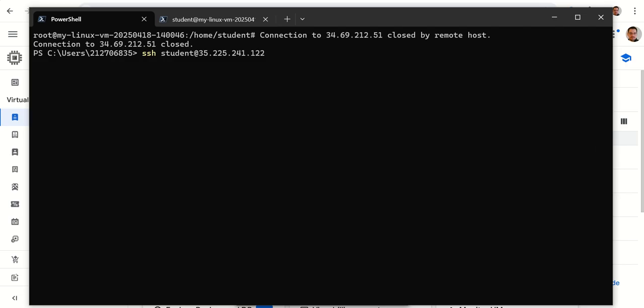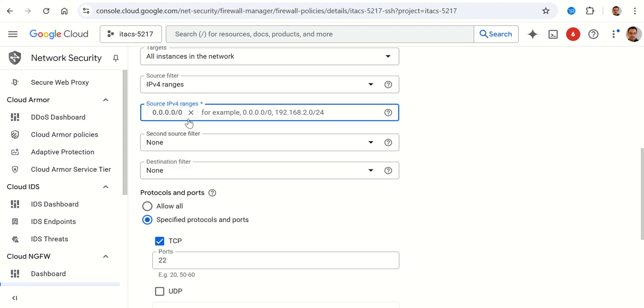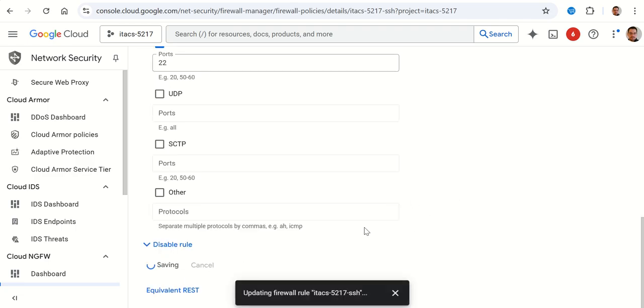I'll give it a second. Oh, I made one little mistake in the firewall rule. It's /0, not /24. So if you're following along and made the mistake, just go back in your firewall rule and set it to /0. That'll allow all. Sorry about that.